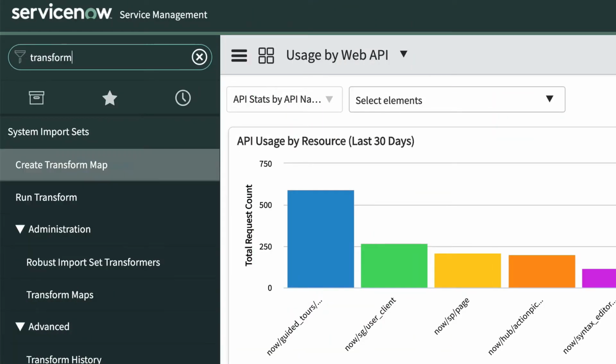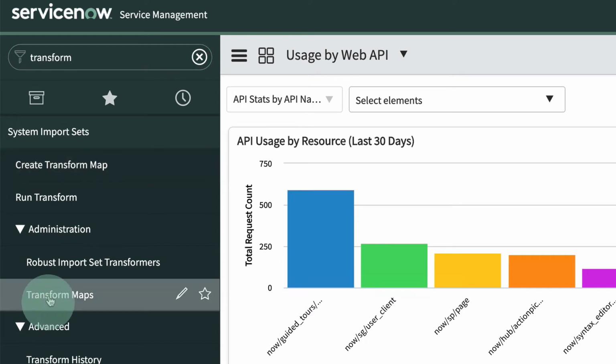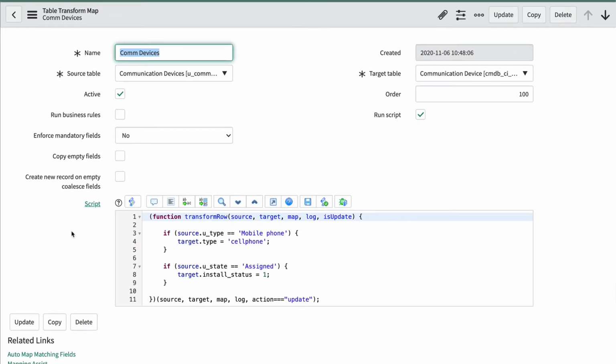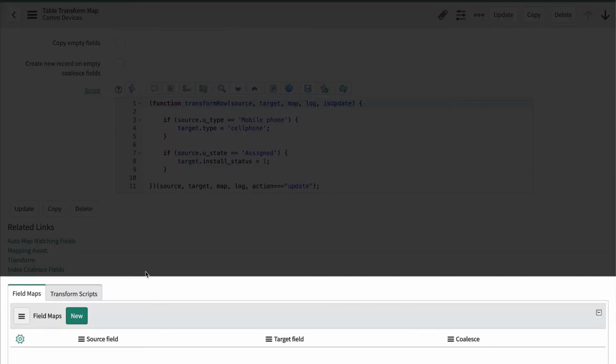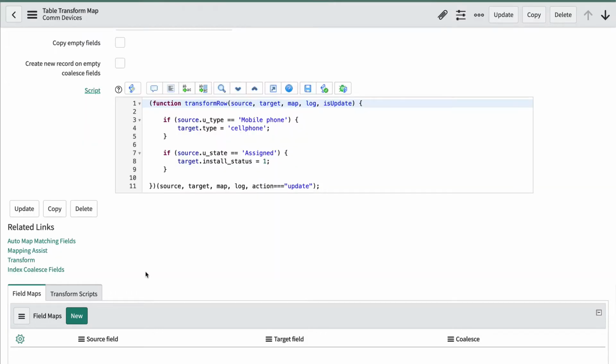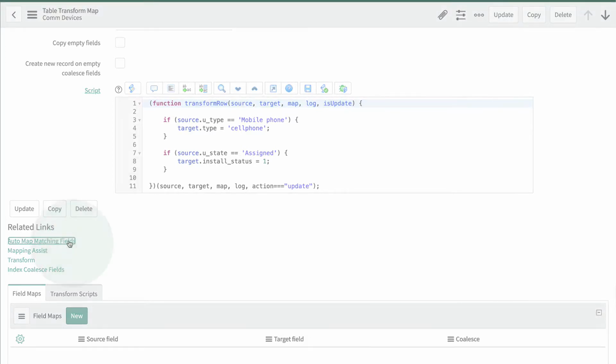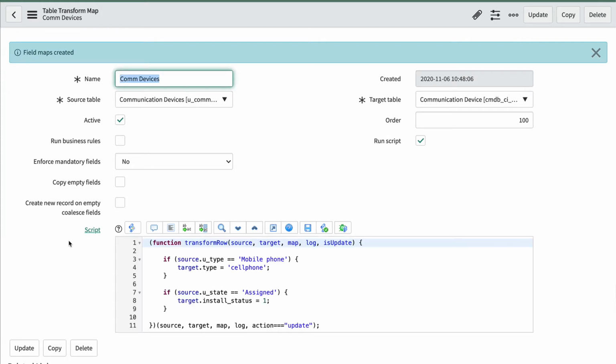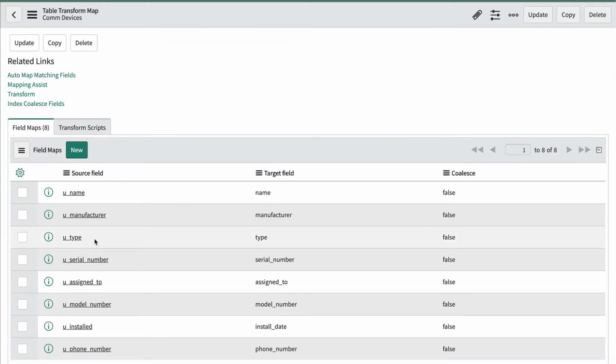We'll begin by going to System Import Sets, Administration, Transform Maps, and locate and open our transform map we made in the last video. In the related list, we can see that there are no field mapping entries, which makes this transform map considerably ineffective at the moment. When we click the UI action form link Auto Map Matching Fields, the system does its best to match the import set or source fields to the target table fields. Not bad, we got 8 out of 9.